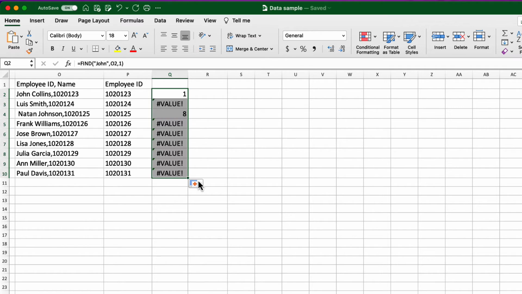I will duplicate the formula to the rest of the cells, and we have one more cell that contains that string, but it starts on character number 8. And for the rest we got errors because the string was not found.